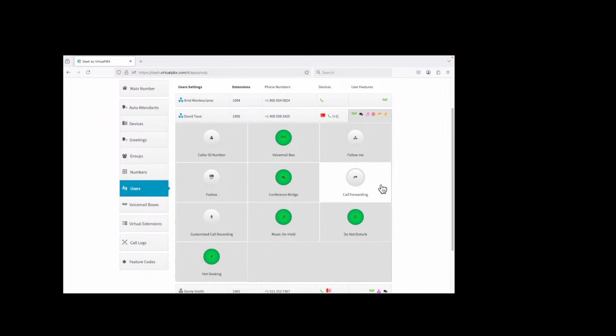Okay, next up is groups, sometimes referred to as hunt groups or ring groups, basically departments. Up here at the top, you would click on Add Group. You need to give it a name and then an extension number. After that, you click and drag your staff members that you want to be in the group and then click on Create Group.